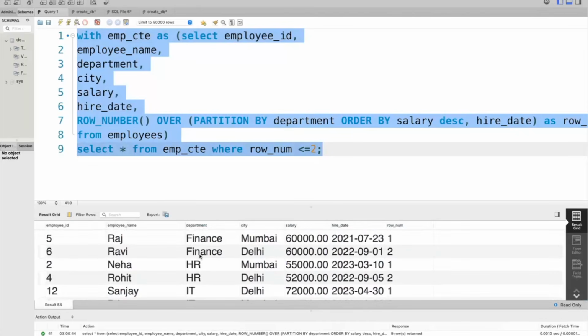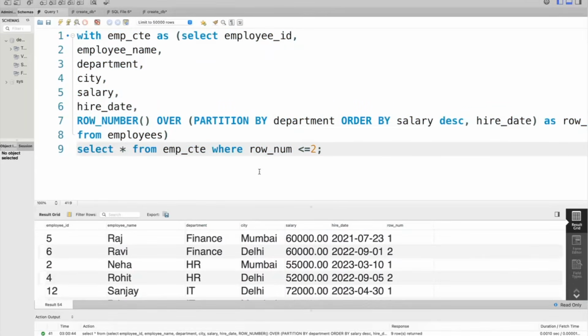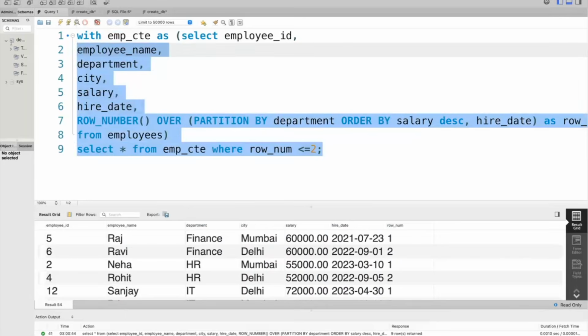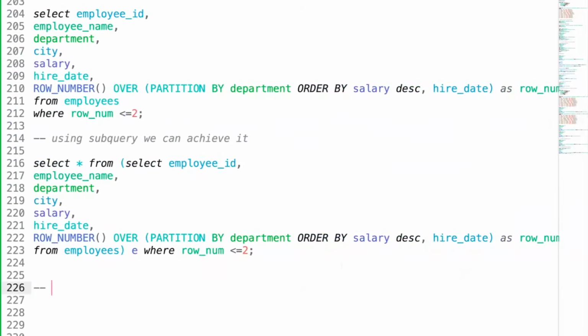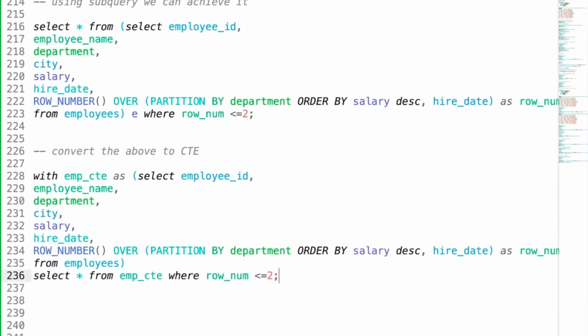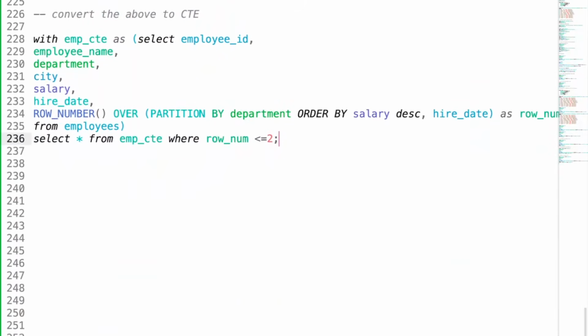So it's just that the subquery I converted to a CTE, and then it becomes a very neat syntax comparatively. So you can see, convert the above to CTE, right? So you understood what is a window function.